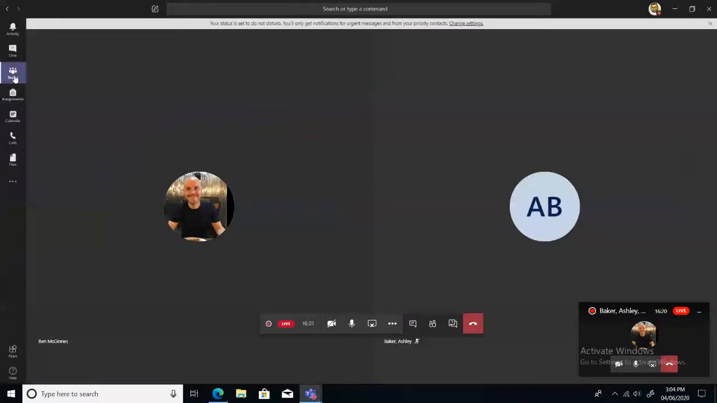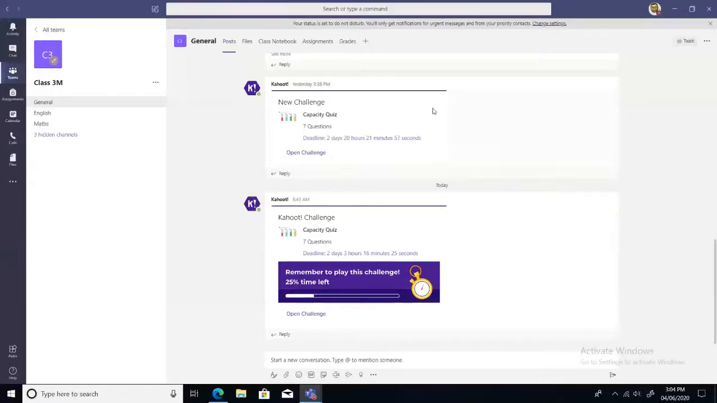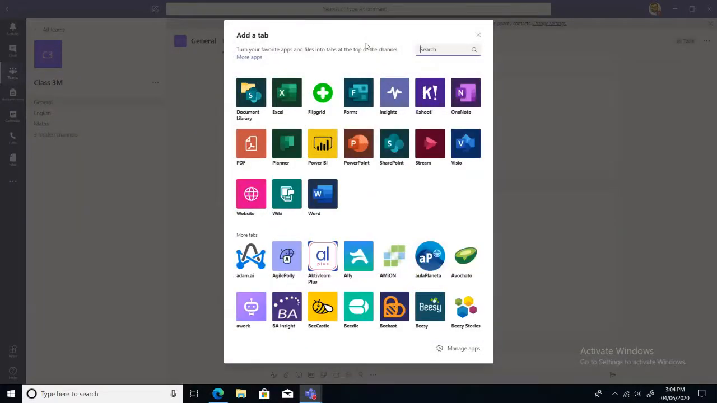So I need to get to my team. So here we've got our team, Class 3M. It is a fake team that we just made up to keep our children's names and that all hidden. So to add this one, you need to go up to the Add a Tab. Click on here and it will take you to all the suggested ones. There's a search bar for other ones if you want to find them, but the one that we are going to use today is this website one. So add websites that you need to get to in a hurry, as it says there. So I'll click on that.